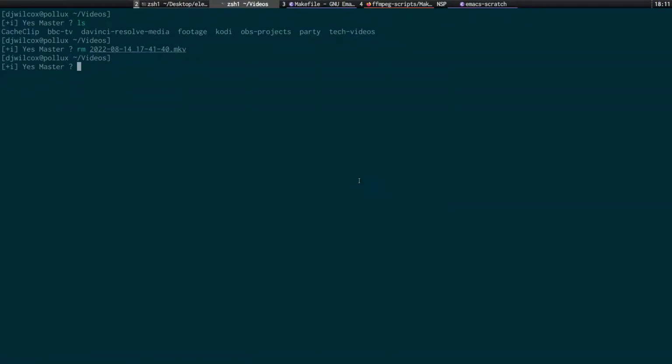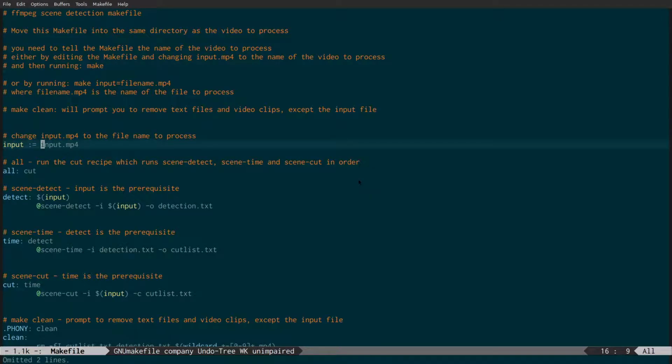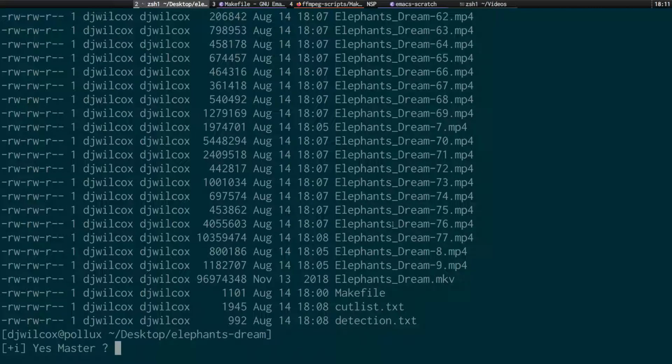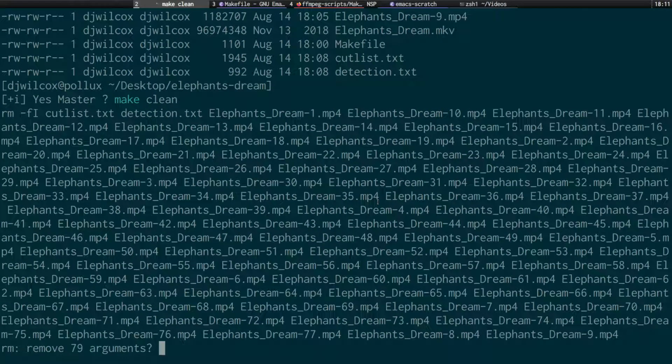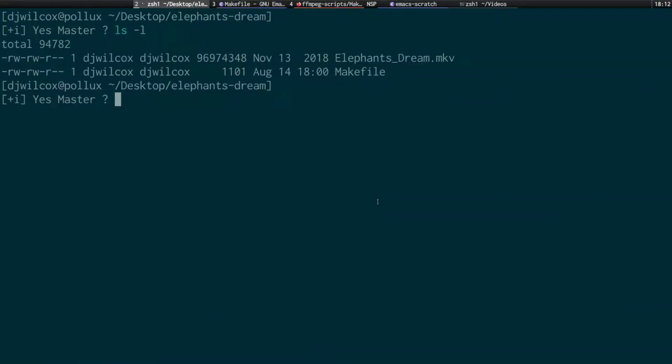So hang on. All right, so that was the script. Okay, so those were all the files. Again, as I showed you, if I just ran make input equals elephant stream again, it doesn't process them all again. And just to get rid of all these, I'll type make clean. Want to remove all these files? Yep, I do. Bang. And you can see we've still got the Makefile and the original file untouched.